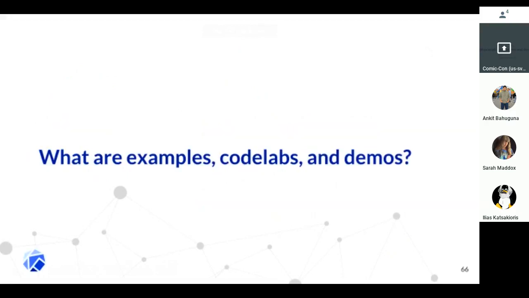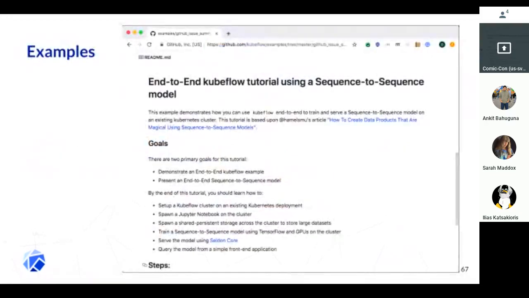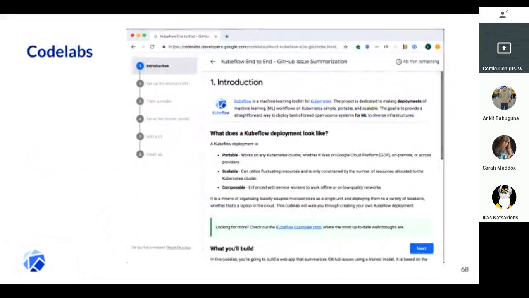I'm Michelle Casbon. I'm an engineer here at Google on the Kubeflow team. We're here to talk about examples, Codelabs, and demos. What are they? Examples, you can find those in the root directory of the Kubeflow/examples GitHub repo. Those you generally interact with directly in GitHub. They're in Markdown. There are a lot of detailed commands that you can run. You can download some scripts, run them yourselves, but they're pretty large.